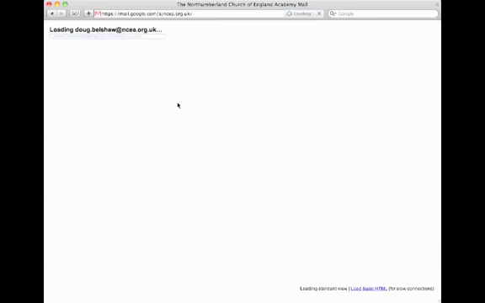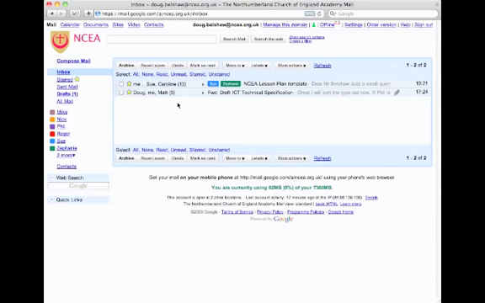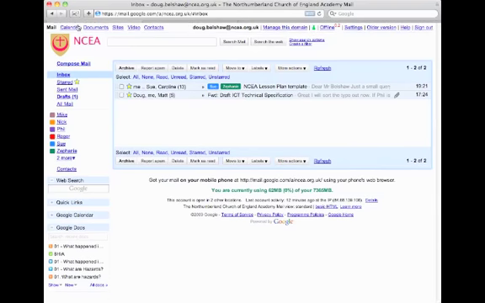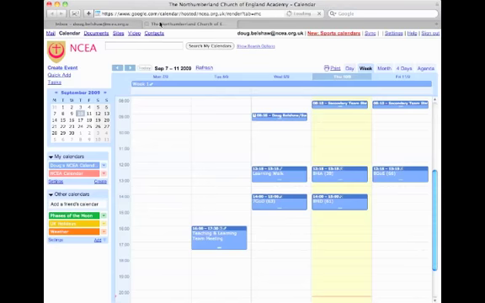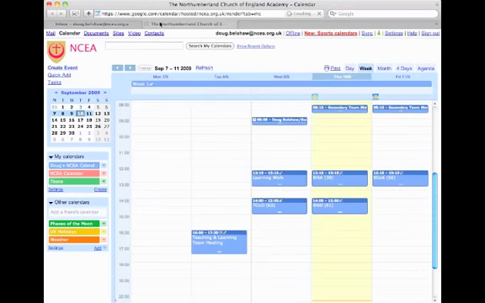When your email inbox loads up, at the top left-hand corner you'll see that you've got access to calendar, documents, sites, video and contacts. We're interested in calendar this time, so click on that one. Here's your calendar. As you can see, I've added things to my calendar. You might have a completely blank one. I've added when I've got meetings and my timetable so far.